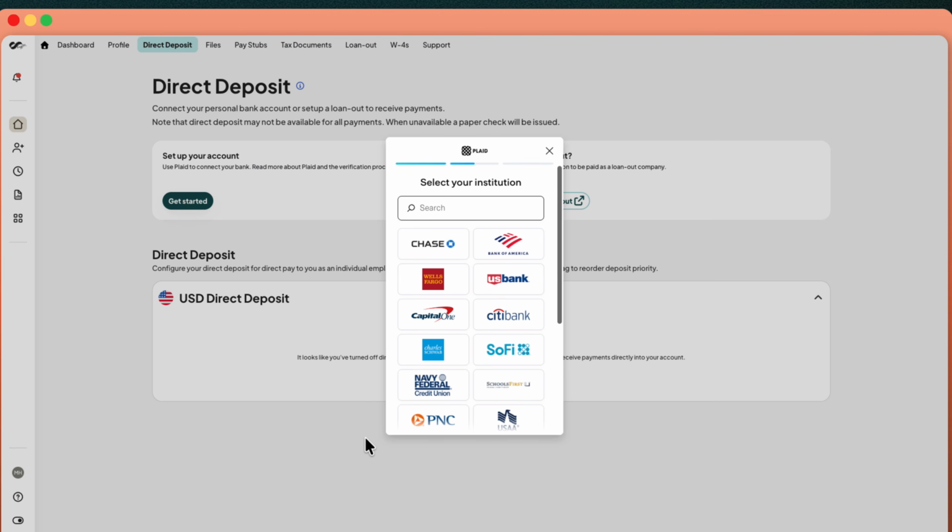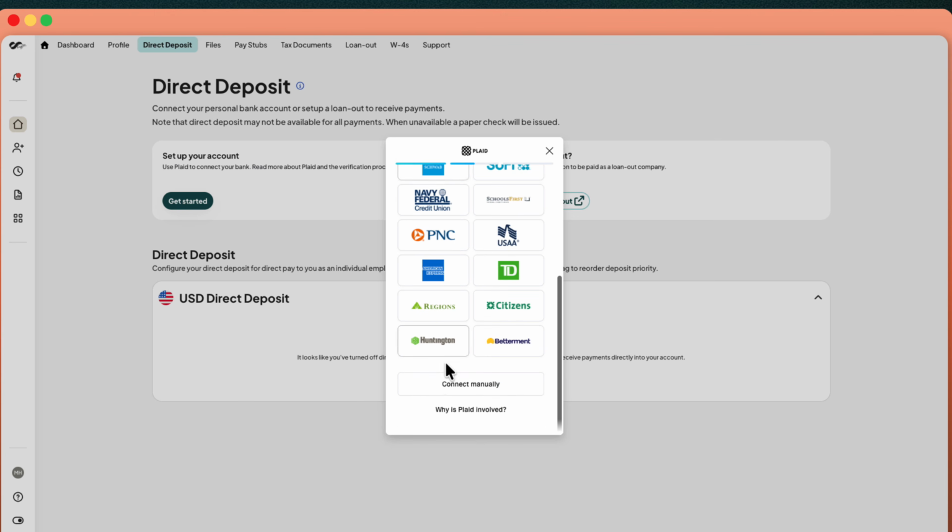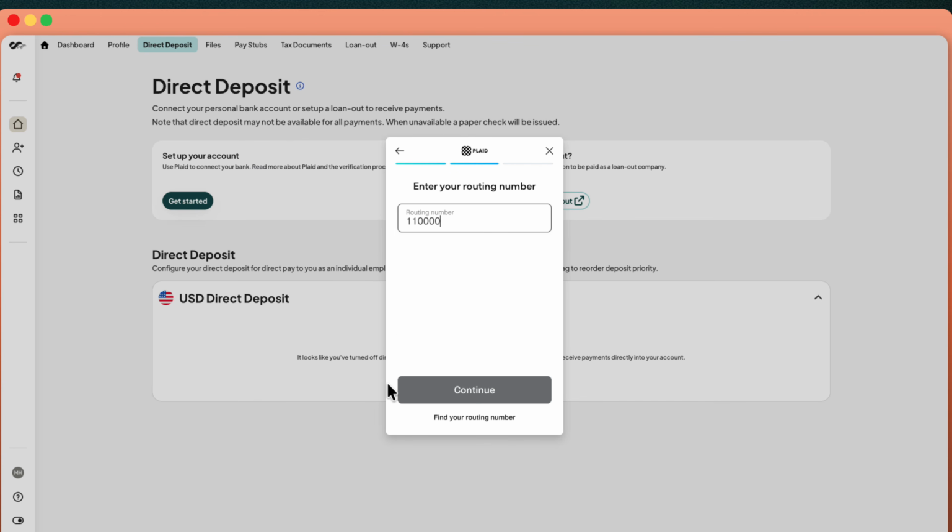Scroll to the bottom of the list of banks. Here you will click on Connect Manually. To proceed, make sure you have your bank's routing and account numbers handy.